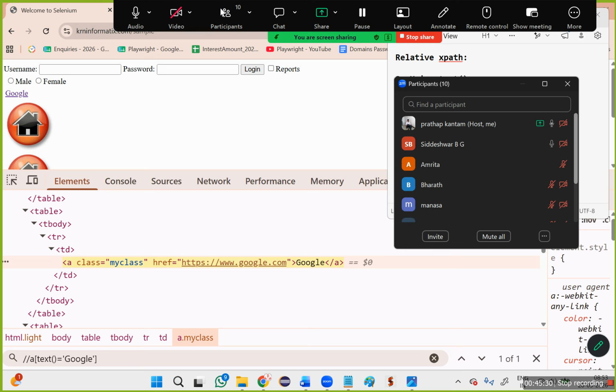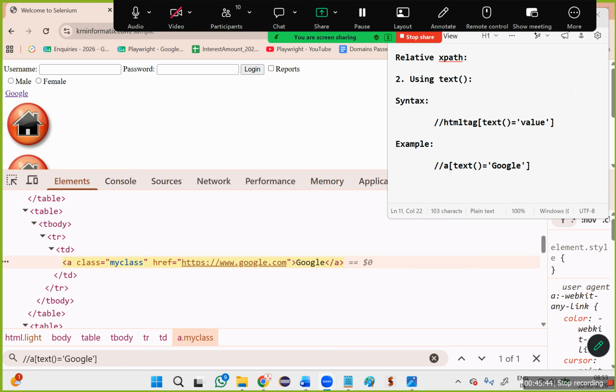One who is asking, Siddhartha or Siddheshwar, I don't know. Have you understood this? Okay, Siddharth. Siddheshwar, mute your microphone, please. Okay.